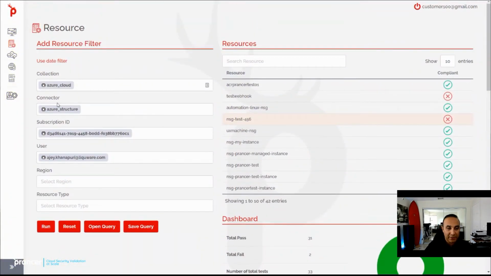Based on the query that you're coming up with, you can save the query and then use it later. For example, let's say you have a specific region or a specific resource type that you're looking for, and you can save it and every time just load the query and use that. Also, it's possible for you to search between the results that are coming back to you. This is a cloud example.